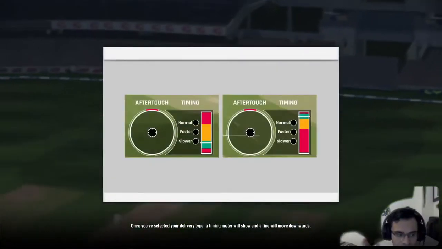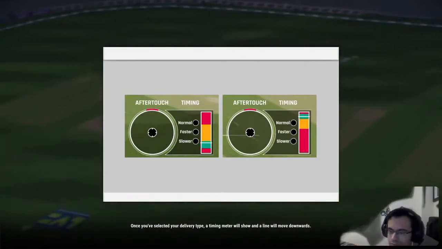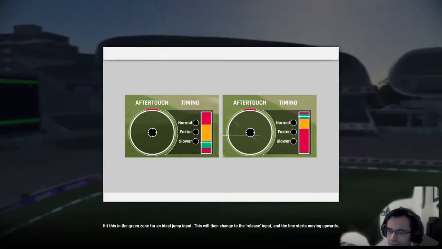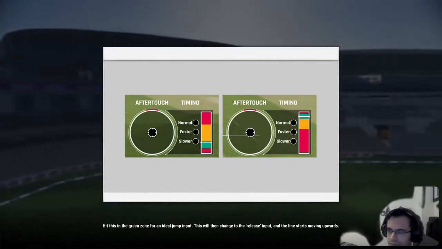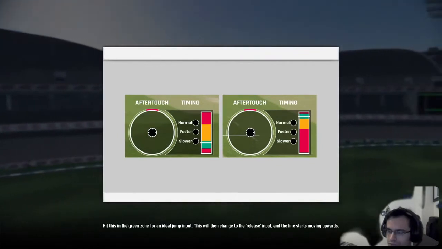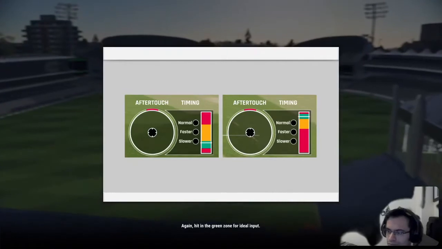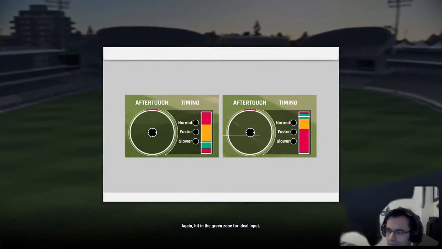Once you've selected your delivery type, a timing meter will show and a line will move downwards. Hit this in the green zone for an ideal jump input. This will then change to the release input and the line starts moving upwards. Again, hit in the green zone for ideal input.